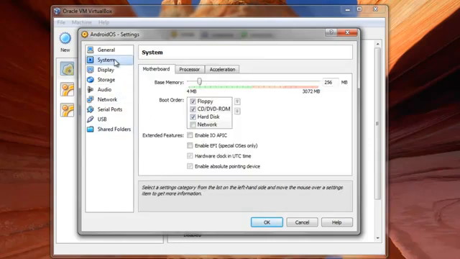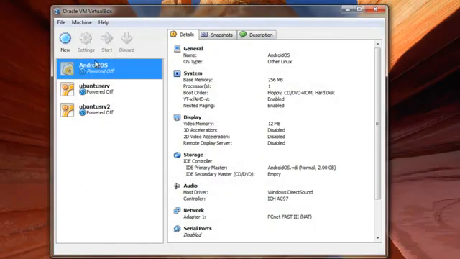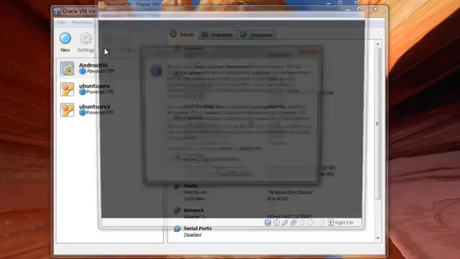And one more thing that I want you to do is uncheck this, enable absolute pointing devices. Yes, I want you to disable it. Alright, and I'll click on OK. Once it's done, let's begin.